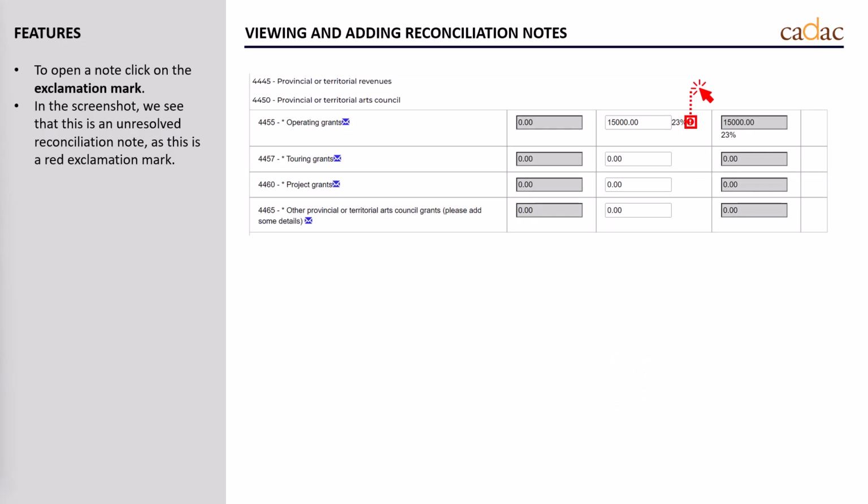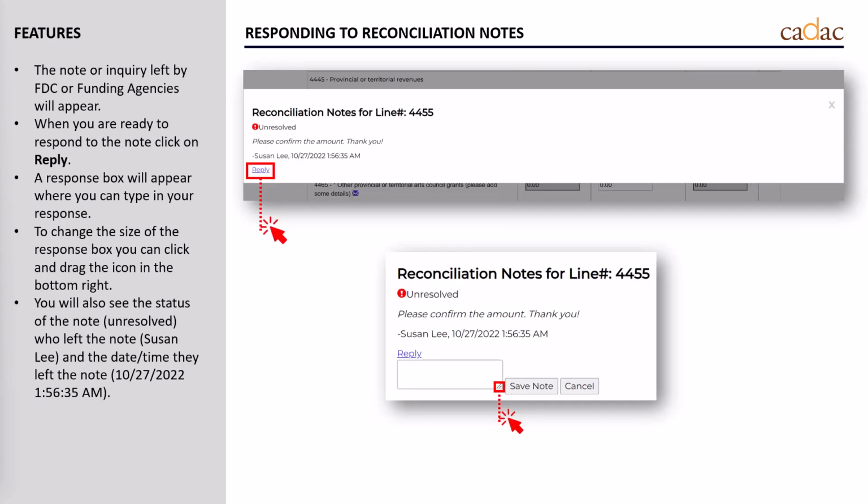So how do you view and add reconciliation notes? To open a note, you would just click on the exclamation mark in the line that has one. And in this screenshot, we can see that it is an unresolved reconciliation note because it is red. The note or inquiry is left by FDC or funding agencies, and it will appear when you click on the exclamation mark. When you are ready to respond to the note, you would click on reply. Then a response box will appear where you can type in your response.